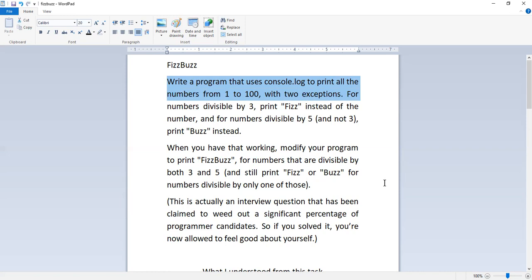Let me finish reading the question before I come out with the first step, which is understanding the question. For numbers divisible by 3, print Fizz instead of the number. And for numbers divisible by 5 and not 3, print Buzz instead. When you have that working, modify your program to print FizzBuzz for numbers that are divisible by both 3 and 5, and we are still told to print Fizz or Buzz for numbers divisible by only one of those.